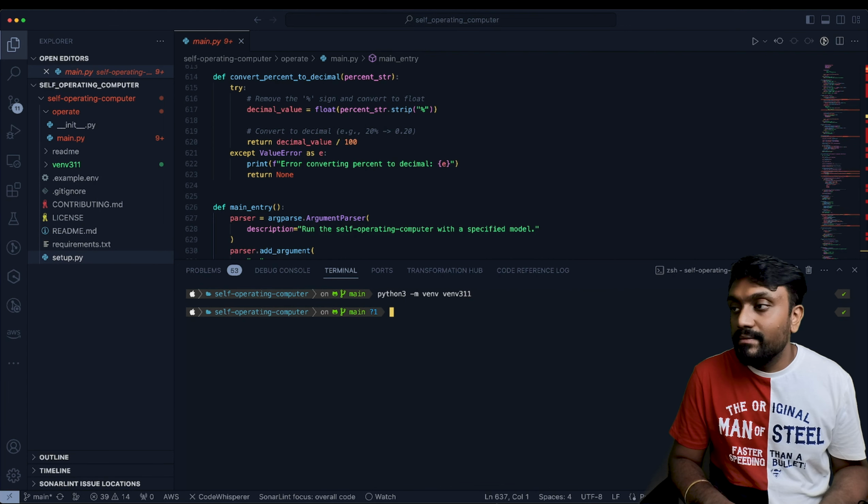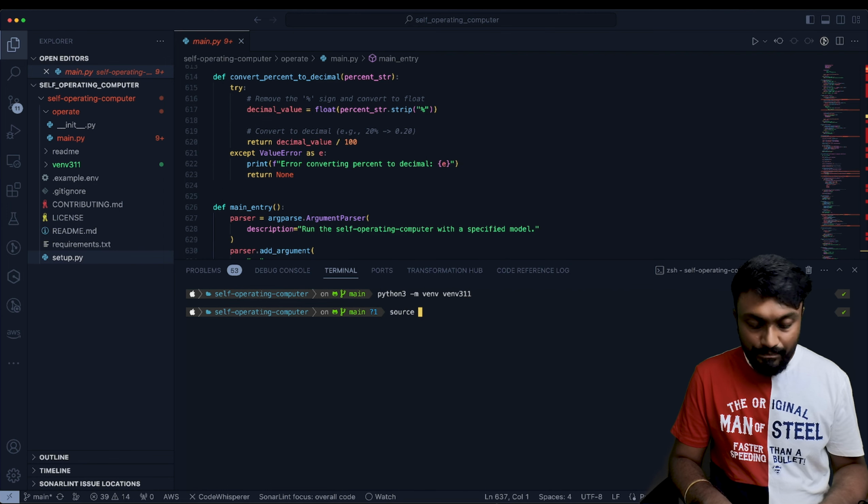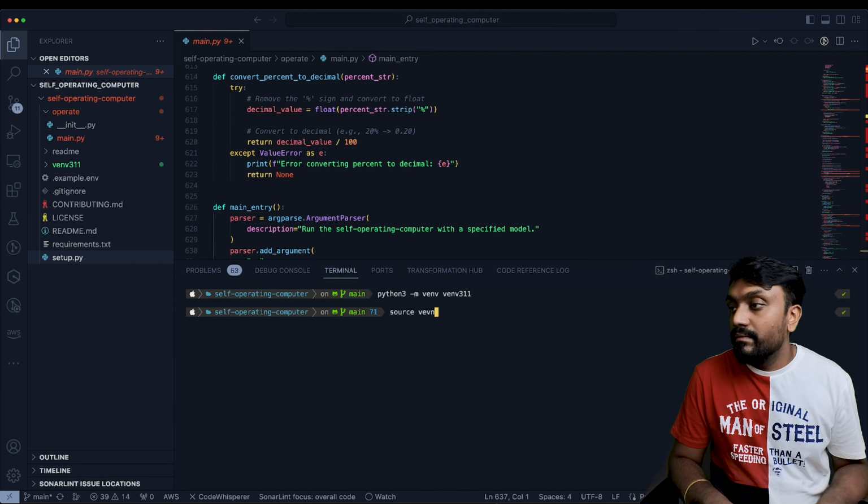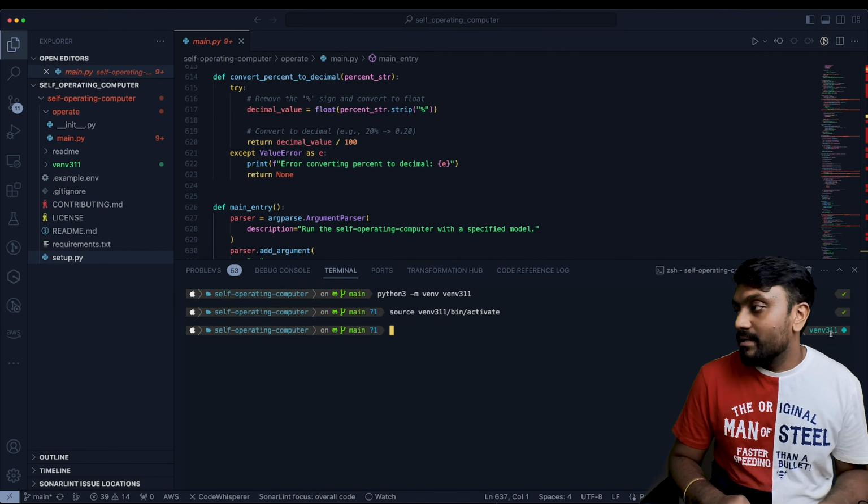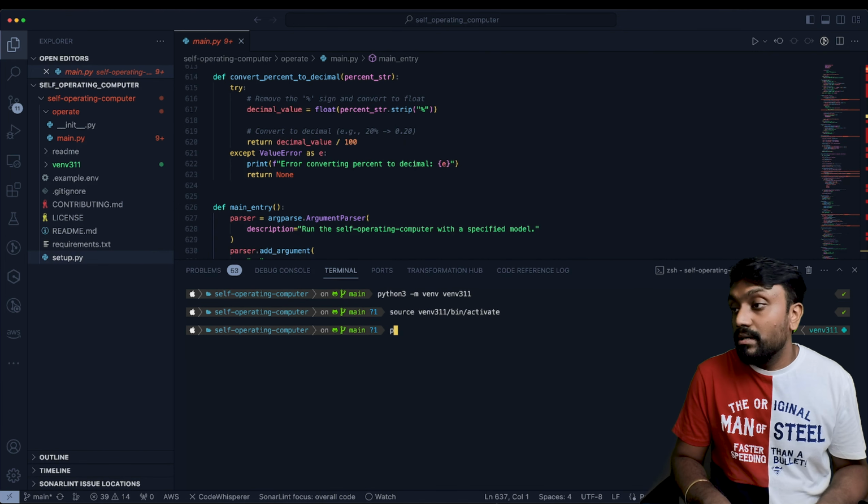Okay, so let's activate the environment. Source venv, then activate. Okay, so we have activated the virtual environment. So let's install: pip3 install -r requirements.txt.